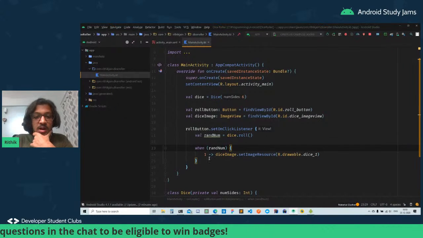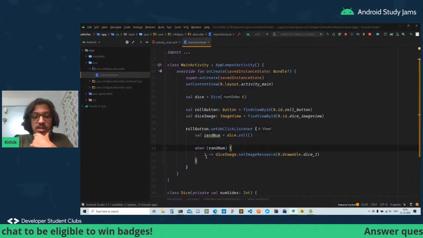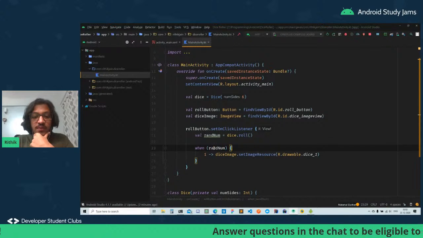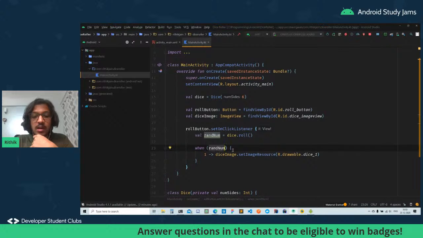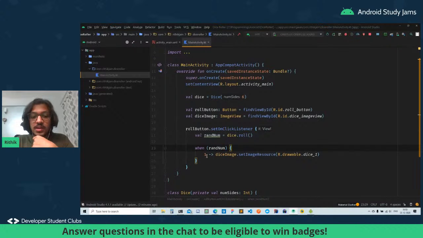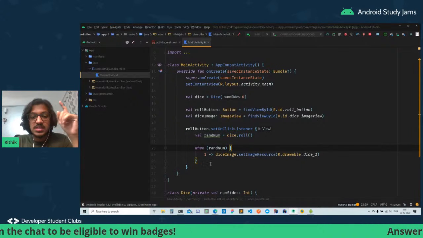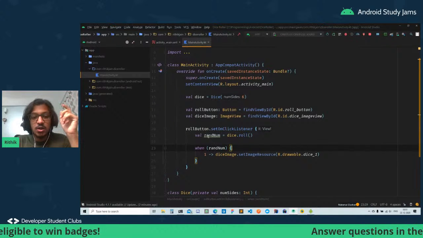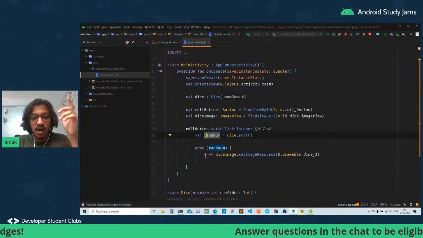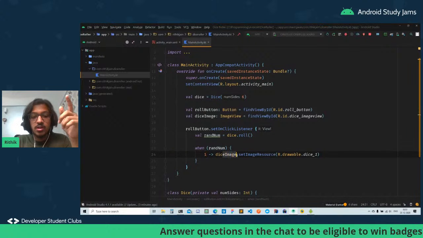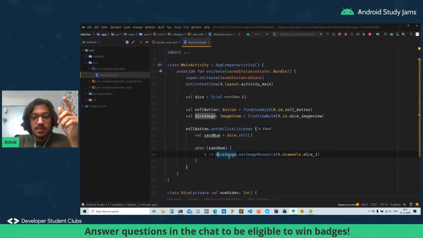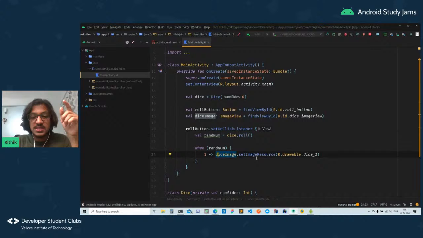Now, you might be a bit confused as to what is happening. What this is doing is it is going to check the value of this variable called random, and it is going to compare with all the cases right here. So till now we have just defined one case which says that when the value of this variable random is 1, we do this particular thing. We set the dice image dot set image resource, and we set it to the dice1 image.